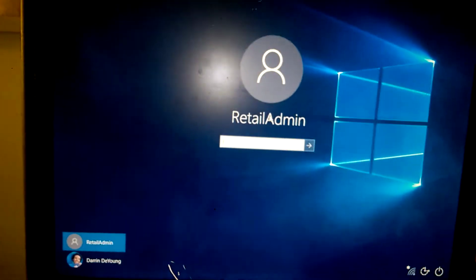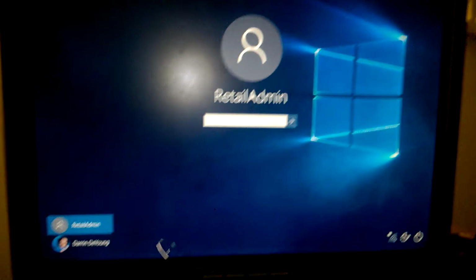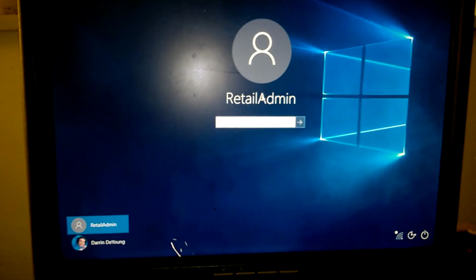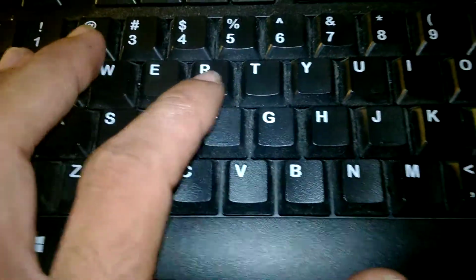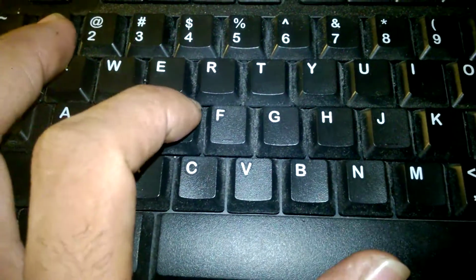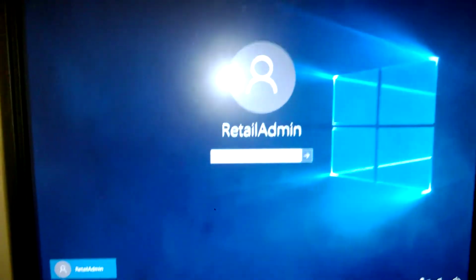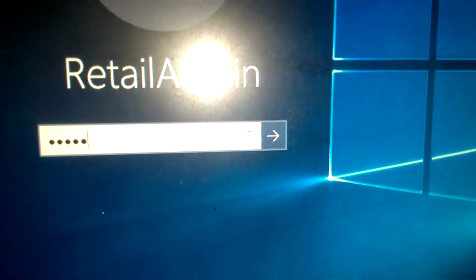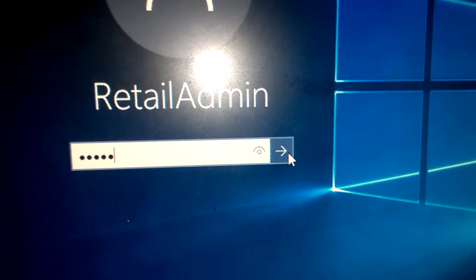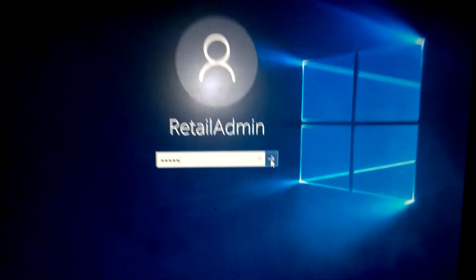Now, this is the pain in the butt. What is the password? Well, this is it, guys. It's gonna be lowercase T as in Terry, R as in Roger, S as in Sam, 10 as in Windows 10. And then we're just gonna click this little arrow on the lower right-hand side of the menu box.